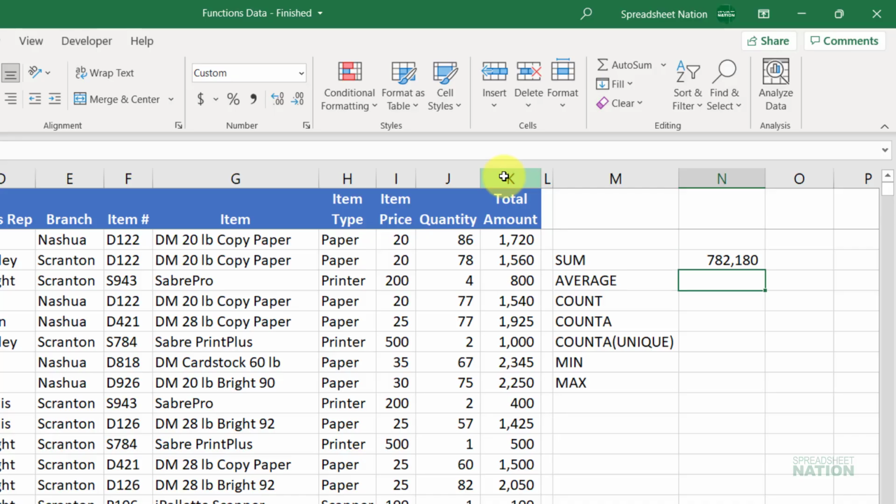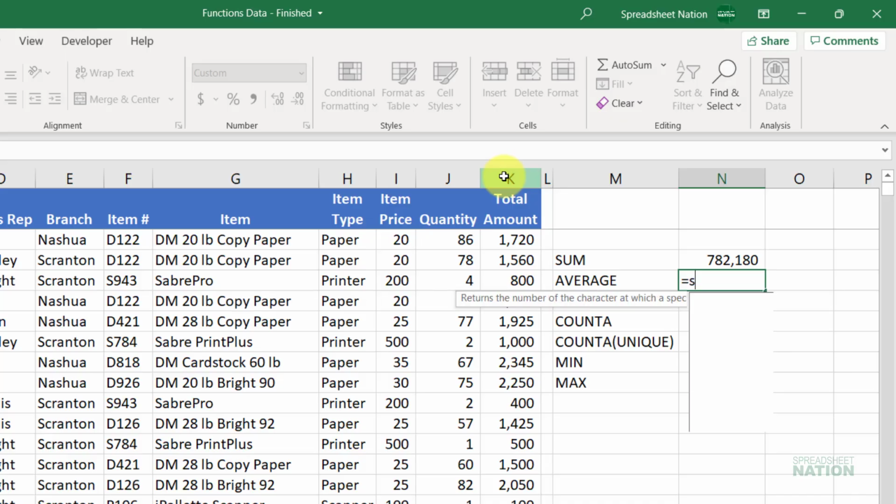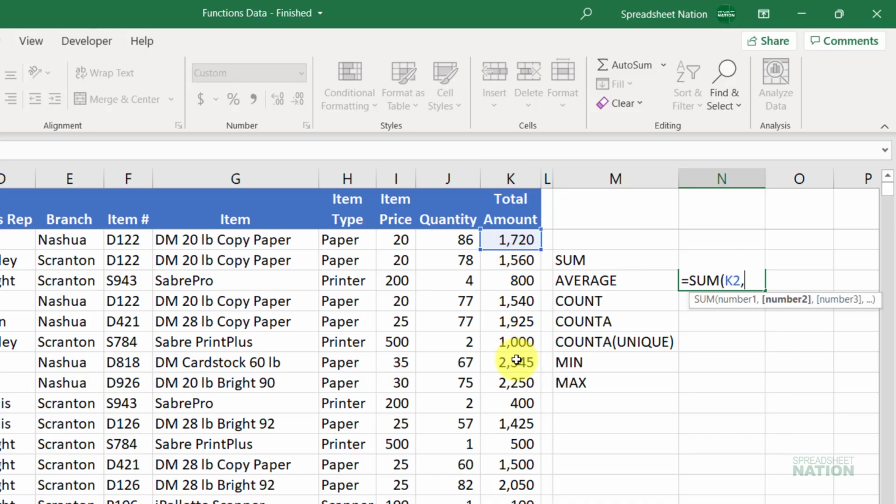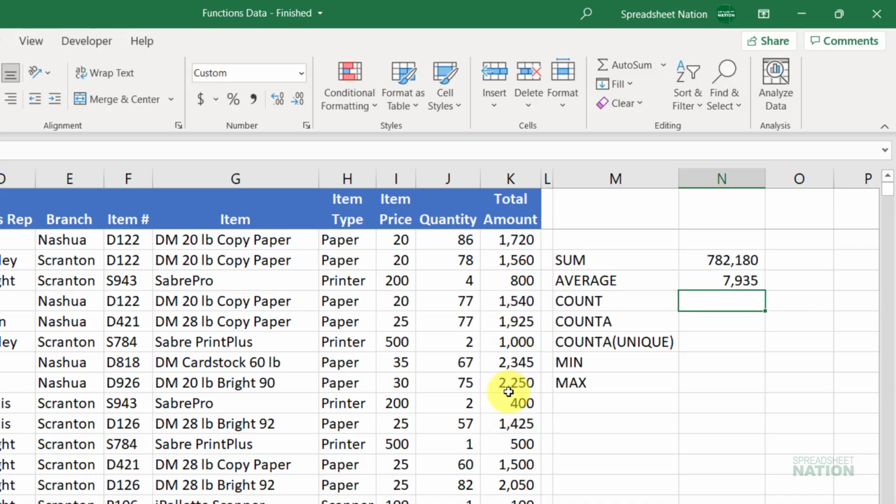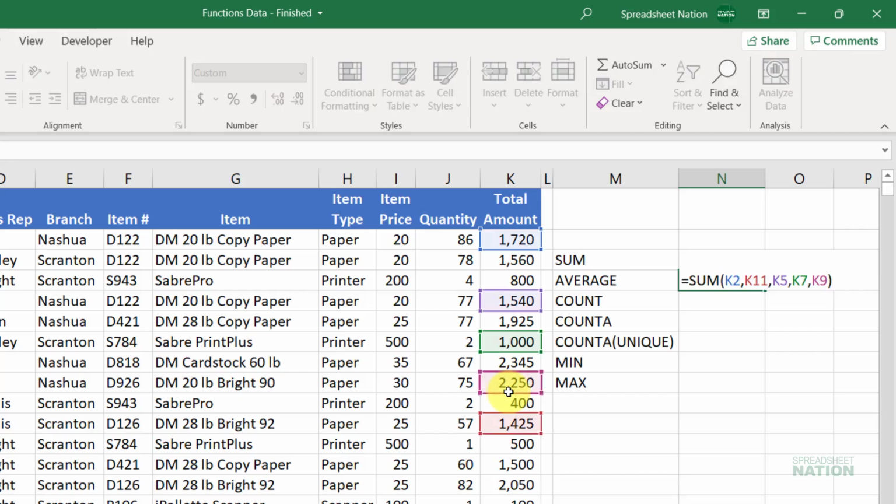The sum function also works if you want to select non-adjacent cells. So we'll come here and select this. You can press a comma and then select another cell. You can also hold the control button and select as well. And then that will give you the sum for the cells that you select.